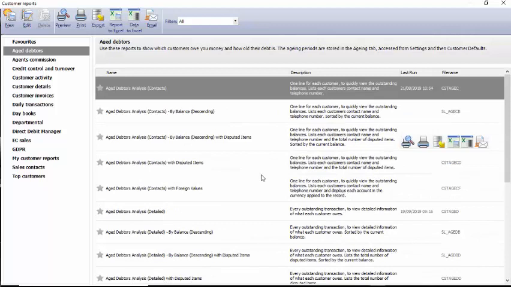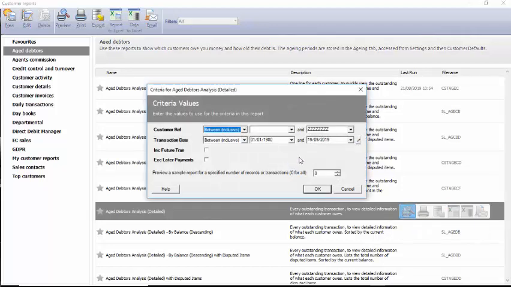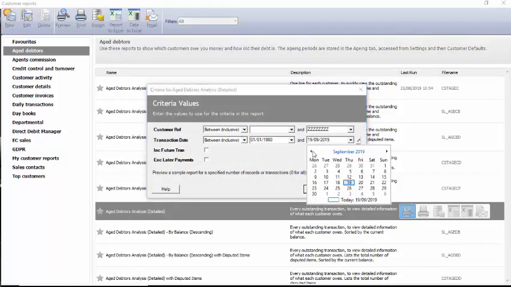What I'm going to do is just run aged debtors analysis detailed because I know that's going to give me the most information. Highlight that, run it to preview, and it'll ask how you want to run it. So what date you want it up to. So I'll say I want mine up to January this year.